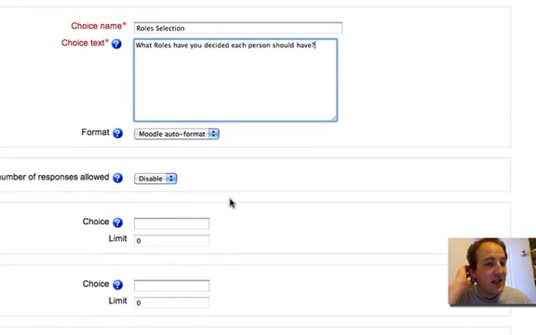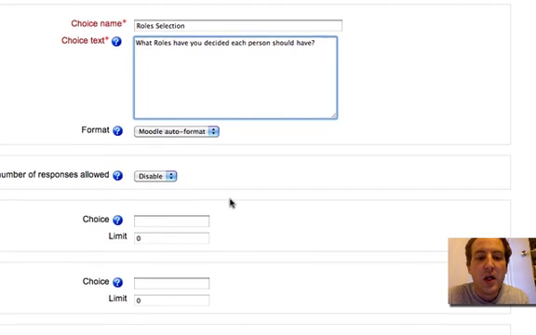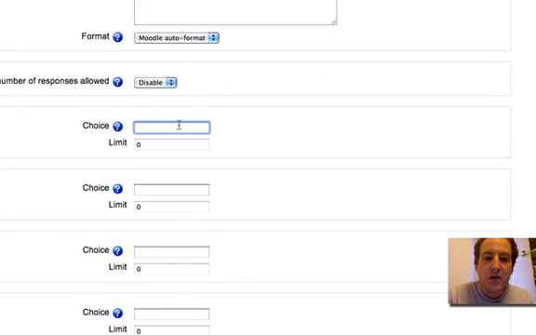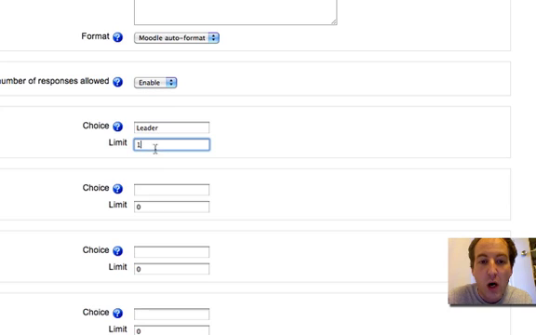Now, choices should be noted can be used for two main things. One, determining who does what. Two, situations where you want to take a poll and find out what students are doing and what students want to do. And that has to do with the limit. So here we're going to do leader, and there could be a limit of 1 leader per group. So I'm going to select limit, enable, and do 1.